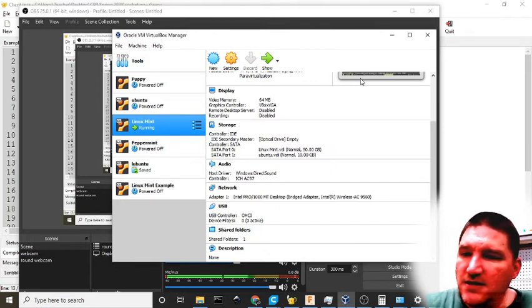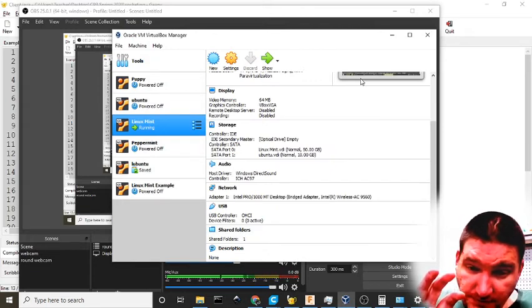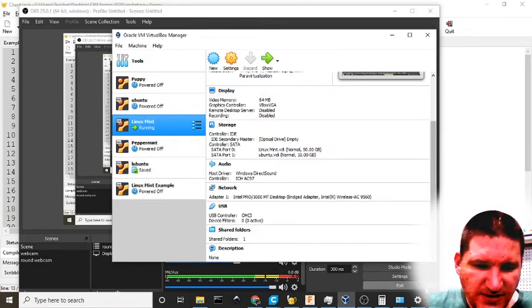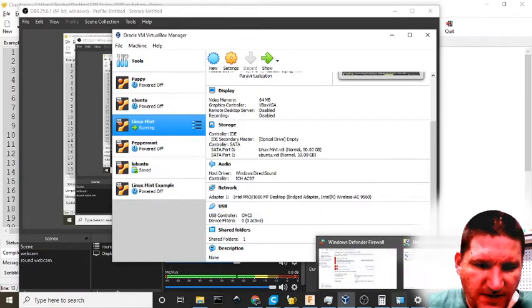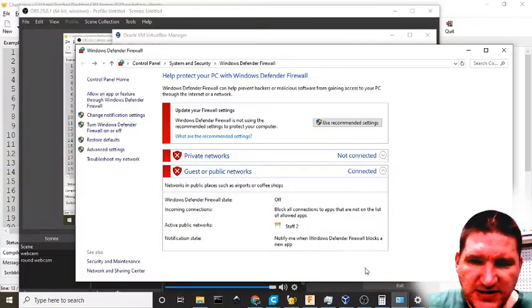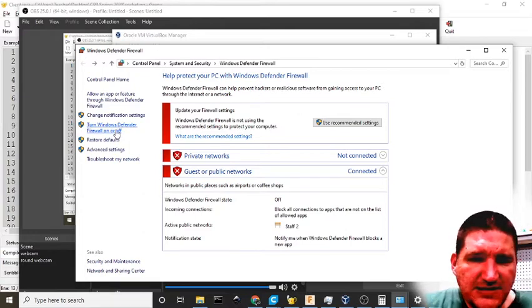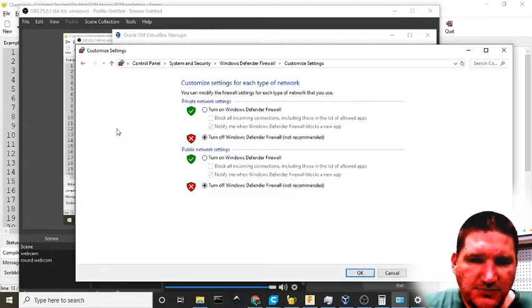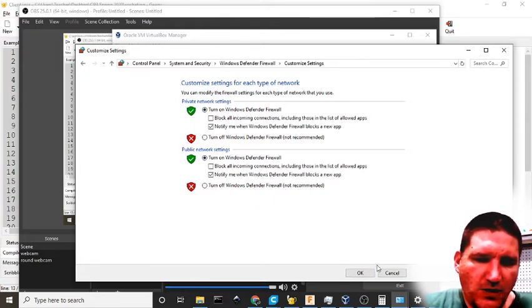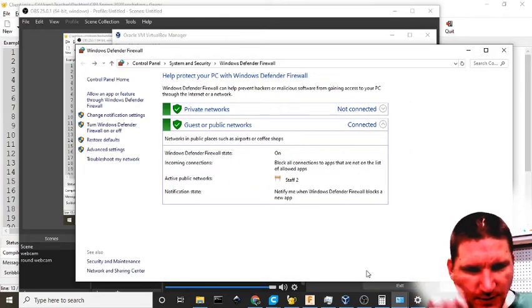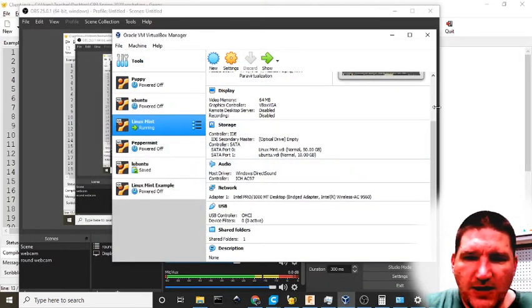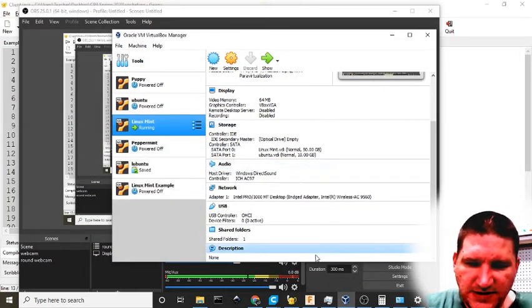Okay, so there's that. There's also firewall considerations. So I'm going to turn my firewall on and see if it's a problem, but you might have to turn your firewall off. So just keep in mind that the firewall may cause you problems.